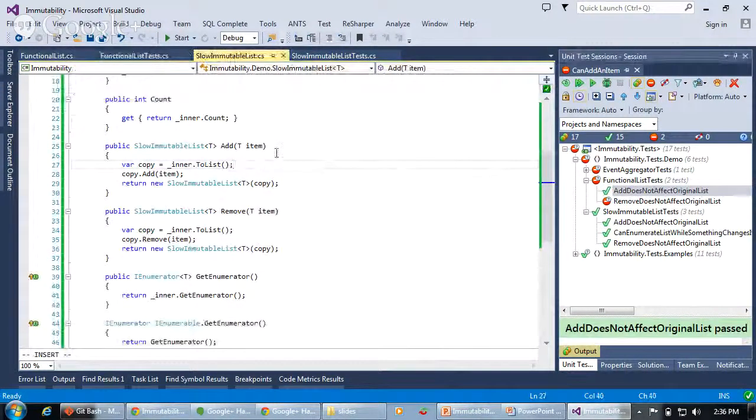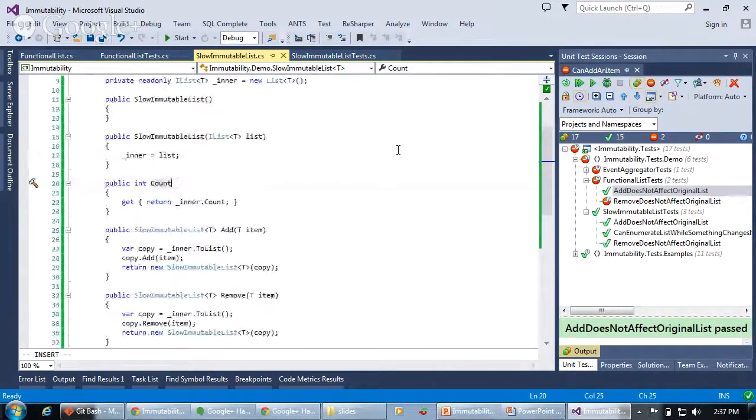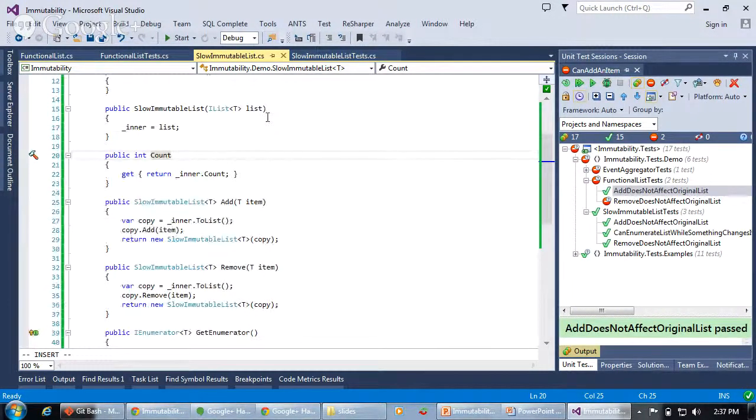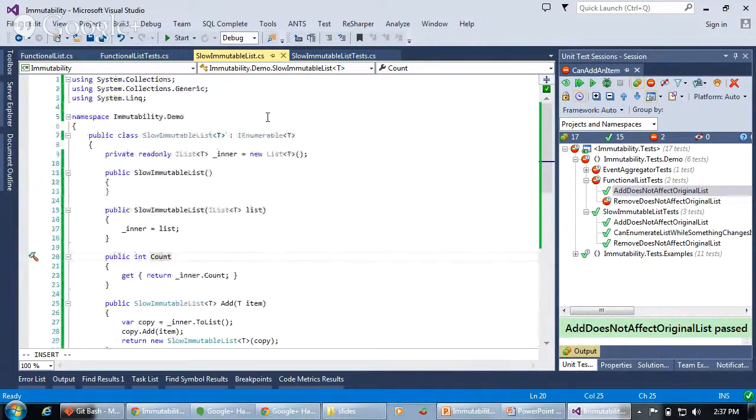Can anyone tell me what the big O would be to add to this slow immutable list? We kind of talked about how you have to clone the whole list, so the big O is going to be n since we're going to iterate over every item in the existing list and then add the new one. Remove is the same thing. It's a big O of n because we have to copy the list. The count would just be a big O of 1 because it's just one single operation of returning the count. What would the big O be if I wanted to create an indexer and index into this list? You'd have constant time lookups. That's right. Since we're wrapping this list, we could just use the indexer on this list and we'd have constant lookup.